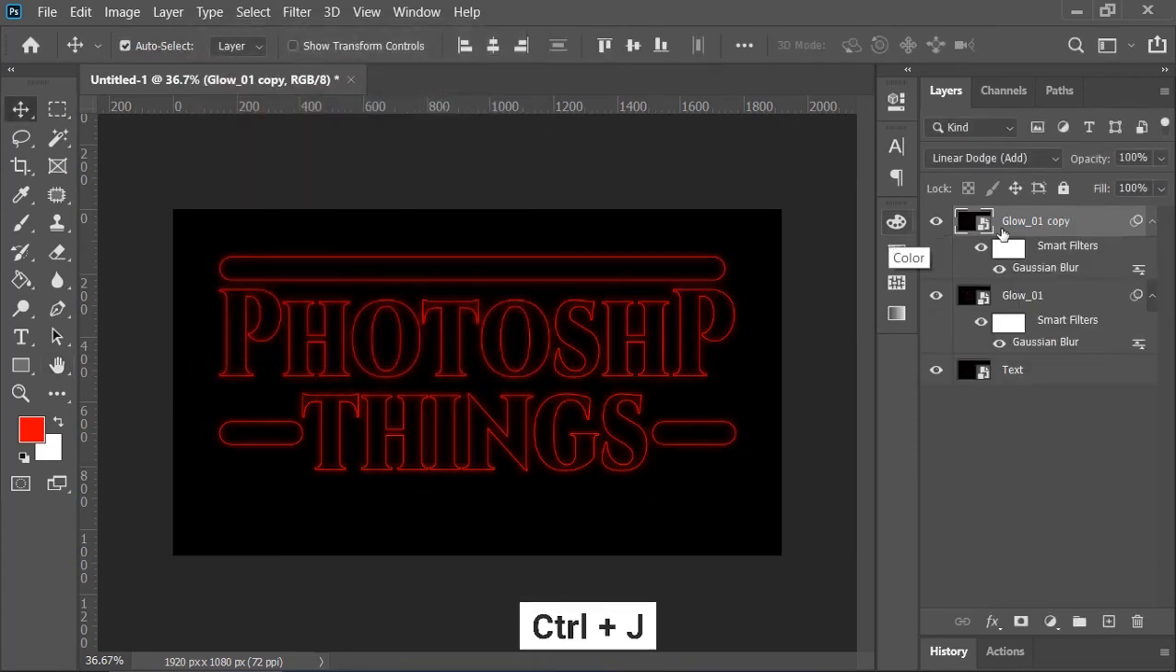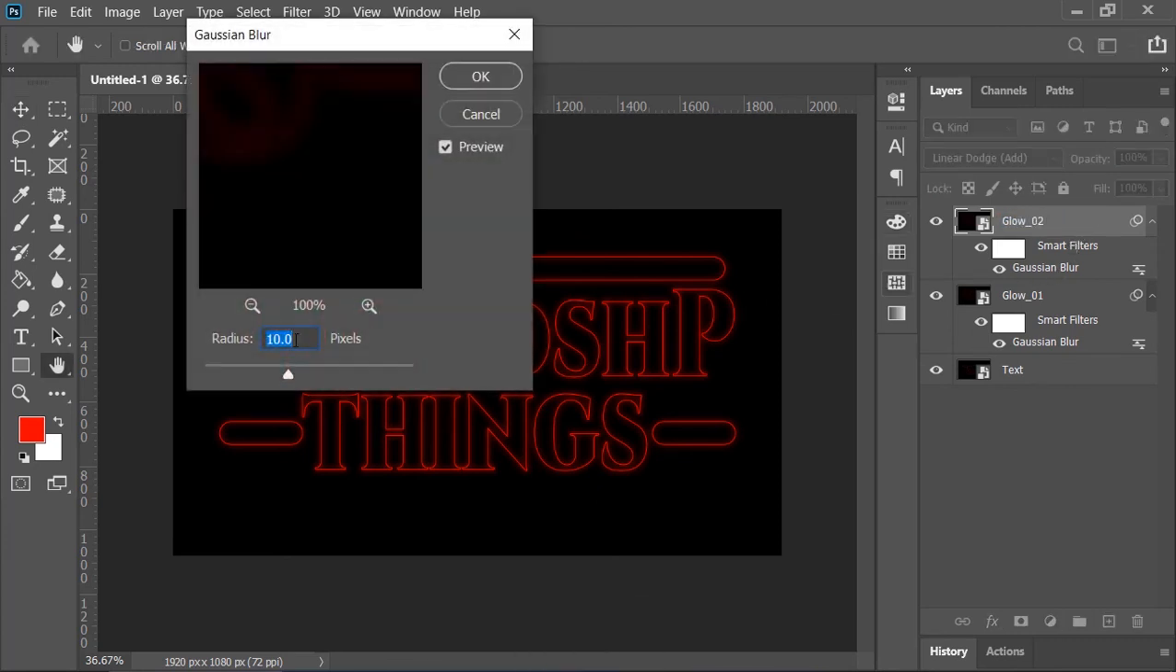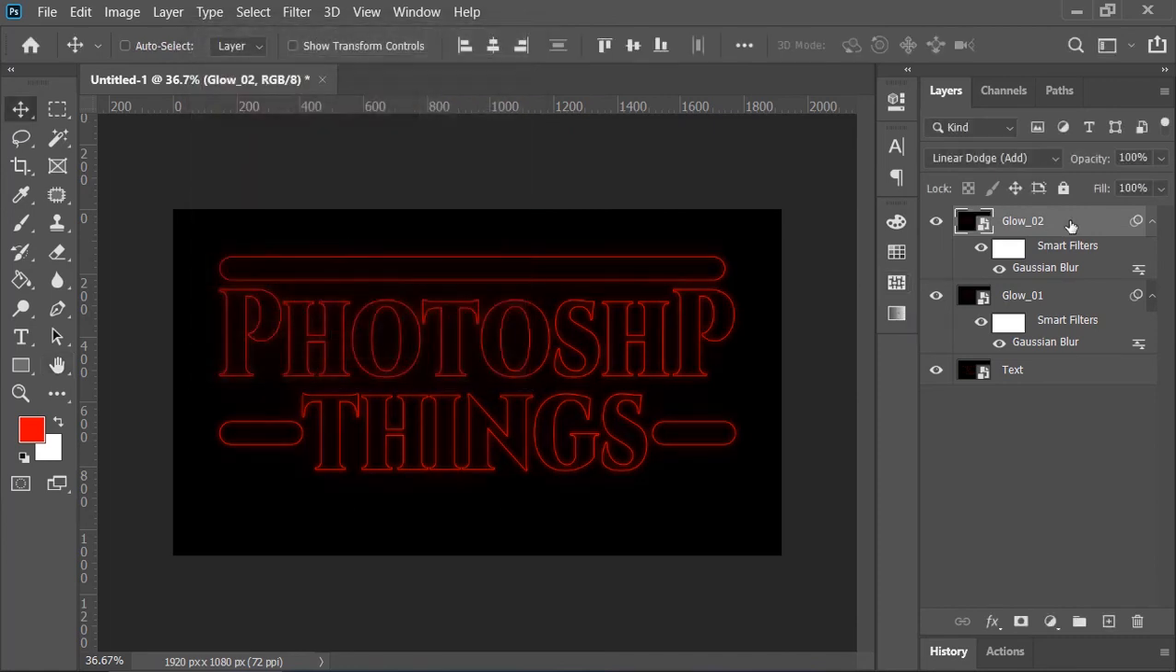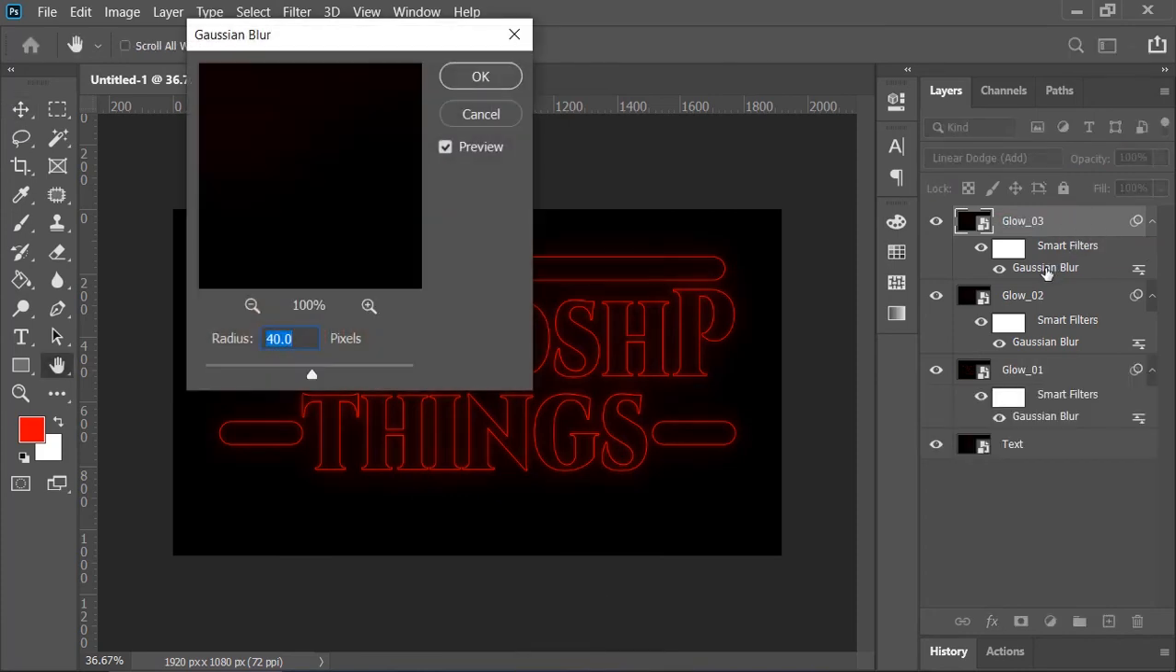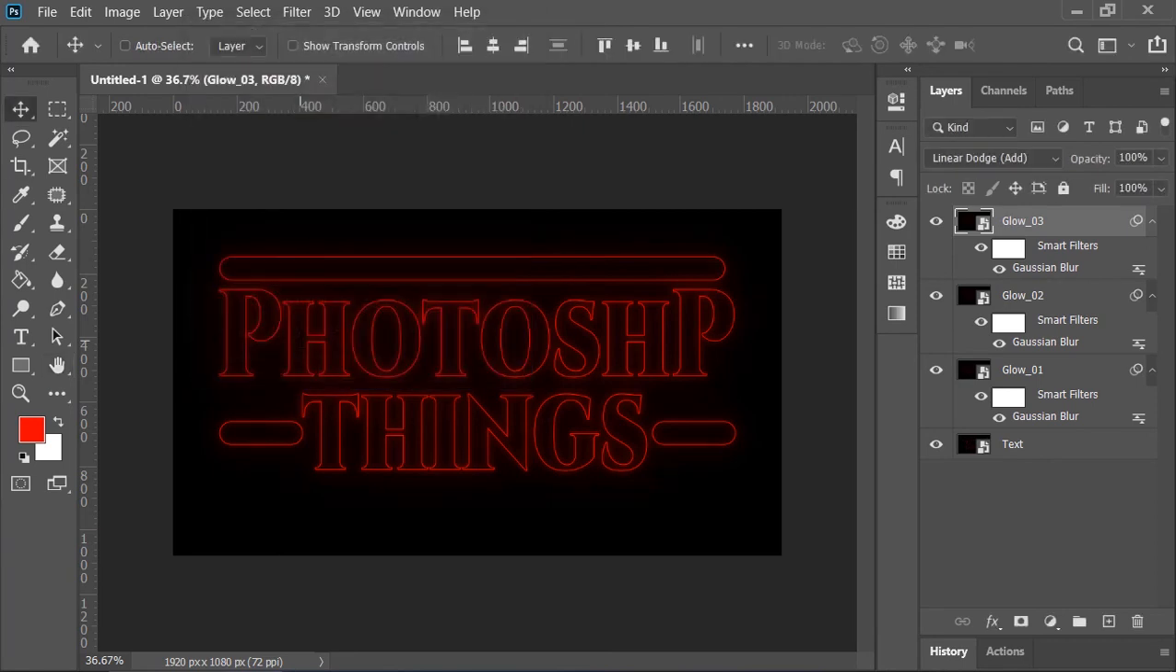Duplicate it again by pressing Ctrl J. Rename it glow_02. Double click on the Gaussian blur, this time the radius is 40 and then hit OK. Duplicate it once again by pressing Ctrl J. Rename it. Double click on the Gaussian blur and change its value to 100 and then hit OK.